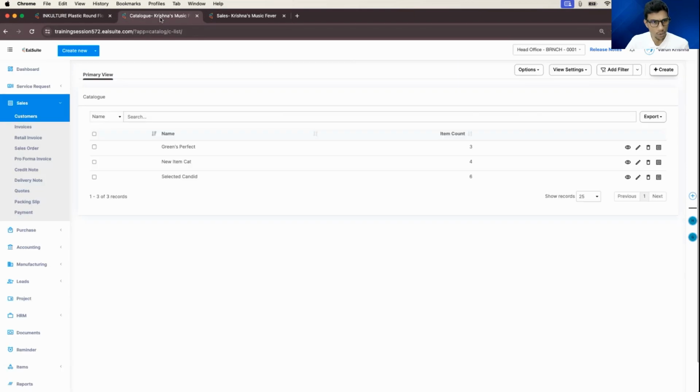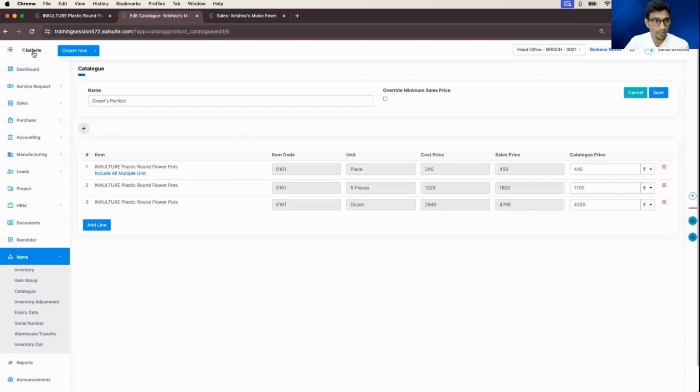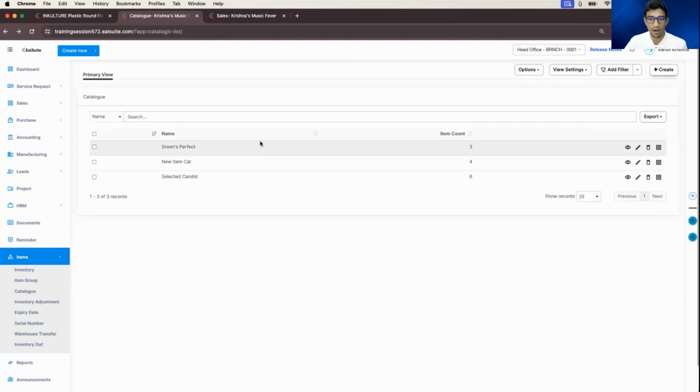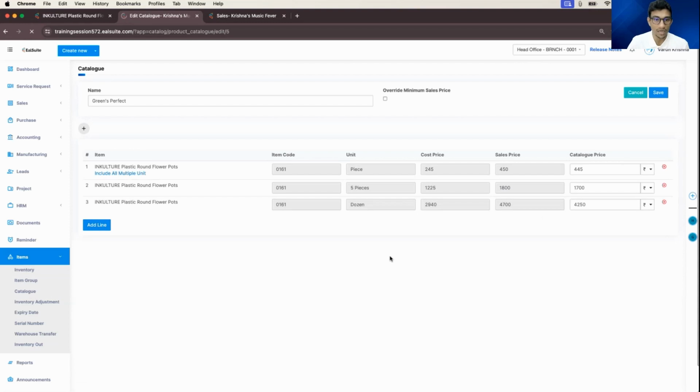And when I come to the list view of the catalogs, you can see under Green's Perfect, there was only a single item that I have added, but the item count was showing like 3. So we'll be considering all these items with different units as different items itself.